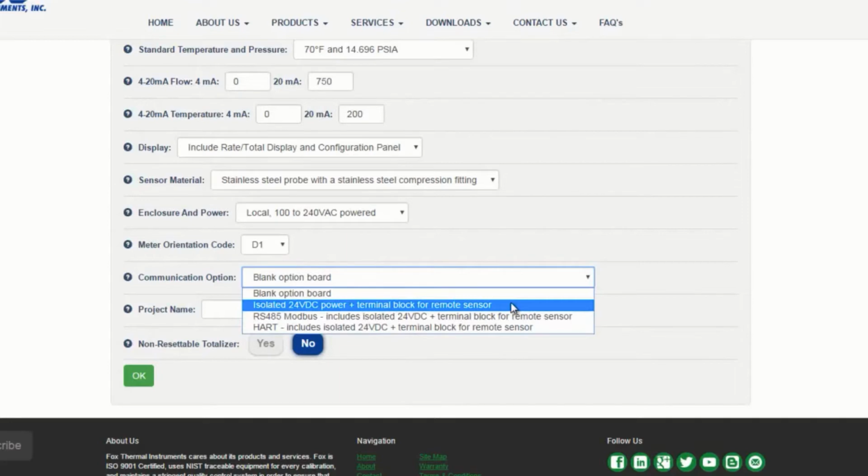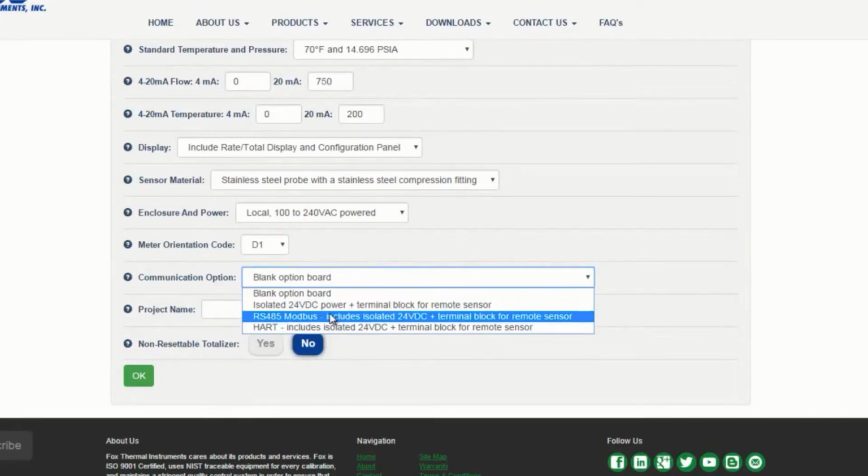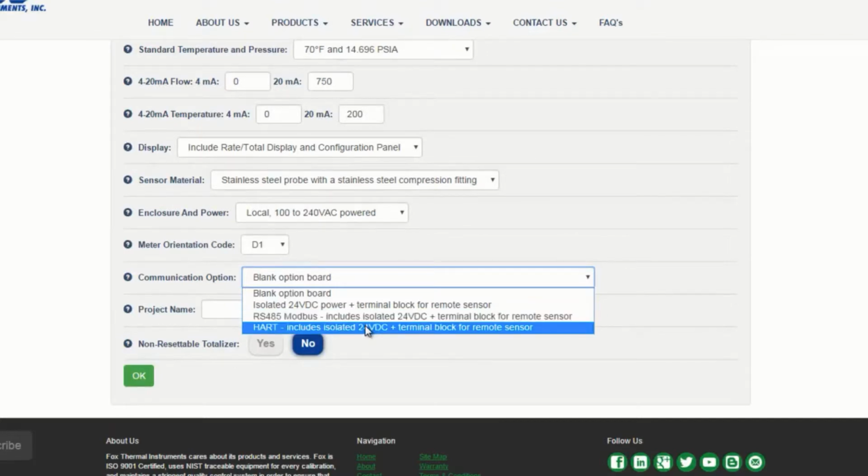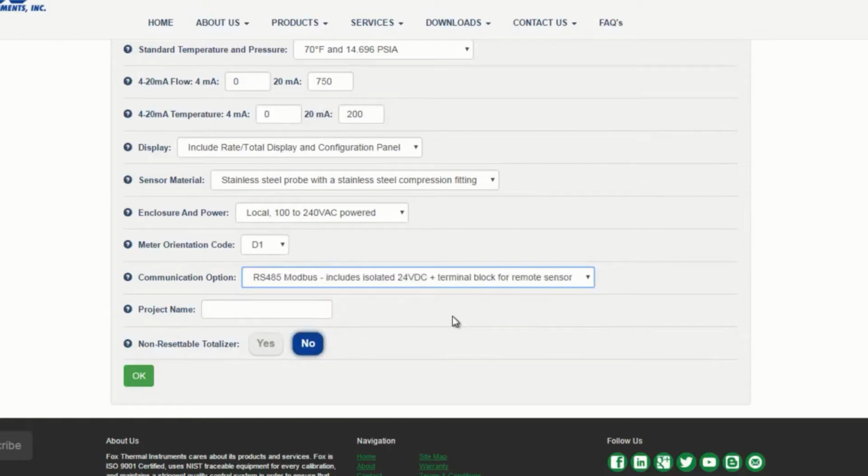The standard terminal block for the remote sensor, a Modbus output, which includes the terminal block for remote sensor, or a hard output, which includes the terminal block for remote sensor. Let's choose Modbus this time. Again, you can enter a project name. We'll skip that this time.